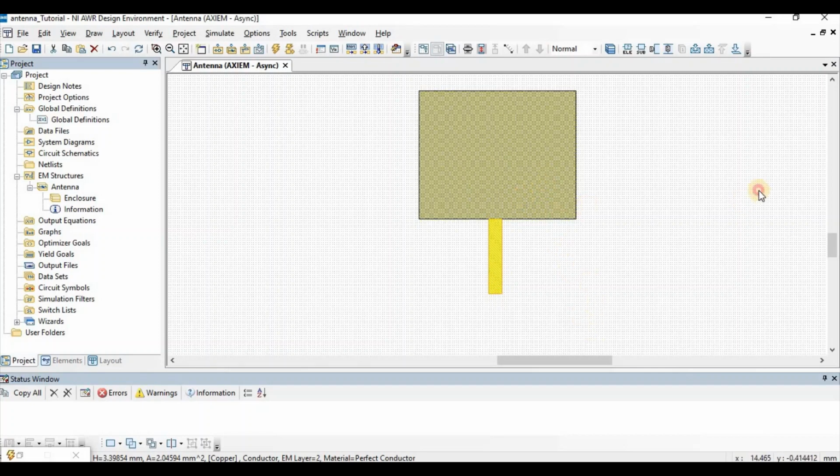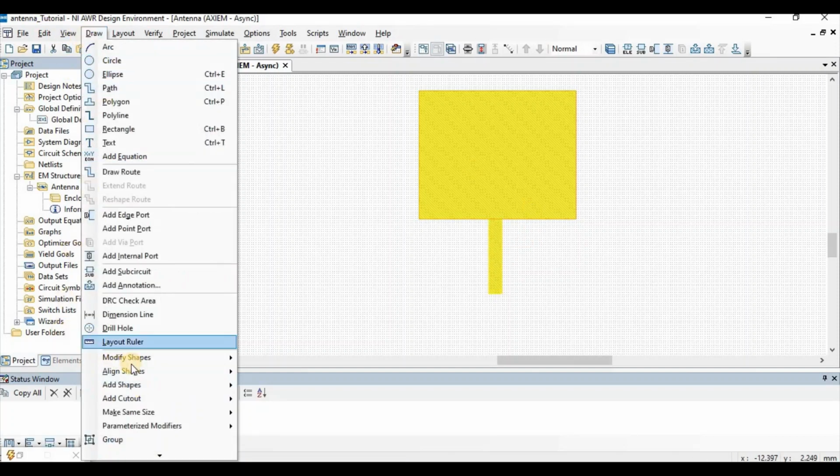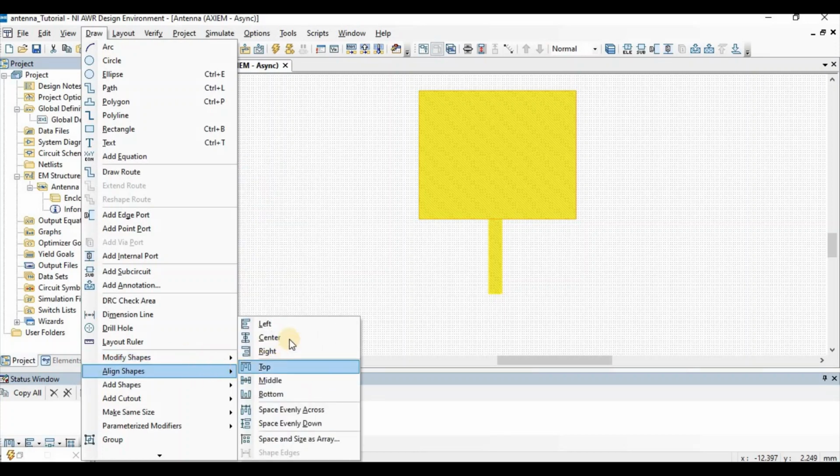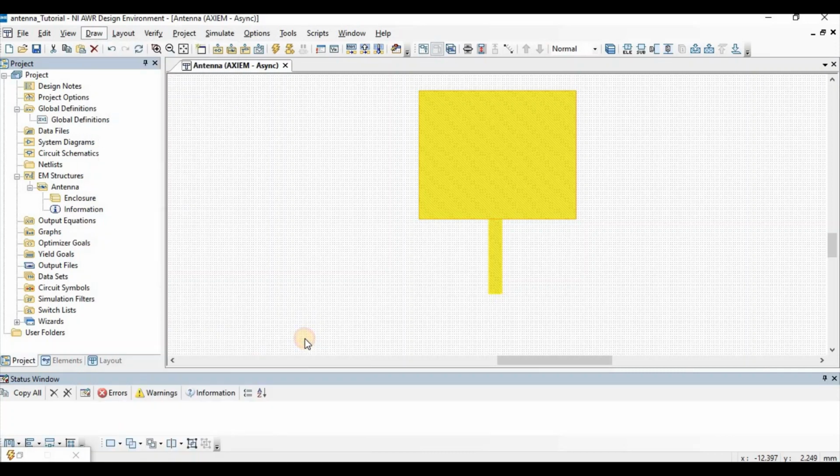If you want to place it exactly at the middle of this thing, you just have to click the patch antenna, then press Shift, then go to draw, modify, align shapes, then go to center. See, exactly it is placed at the center. So now this is nothing but my lambda by 4 line.